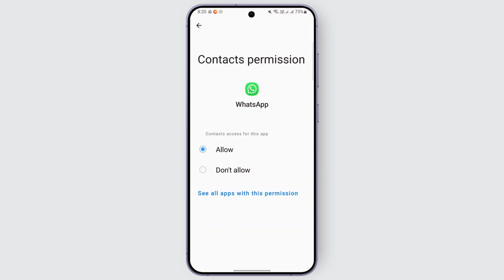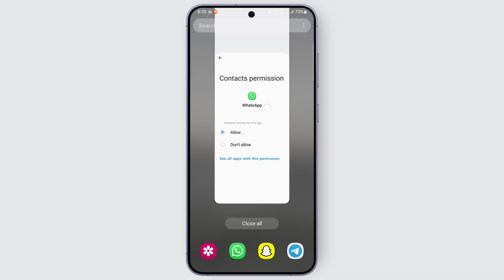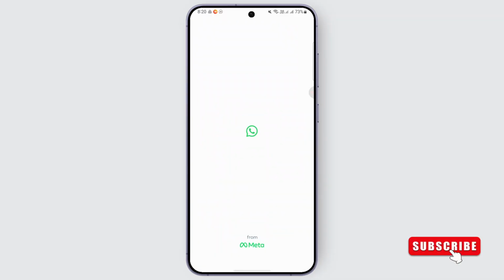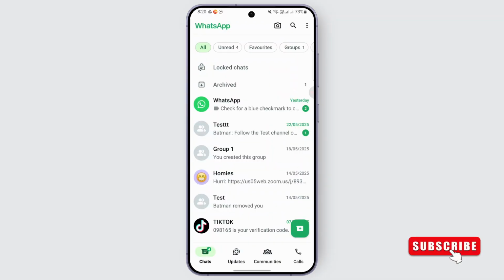Now, the next thing you need to do is refresh the contact list inside WhatsApp. Open up the WhatsApp application and tap on refresh, or scroll down and look for the refresh option to resync your phone book.